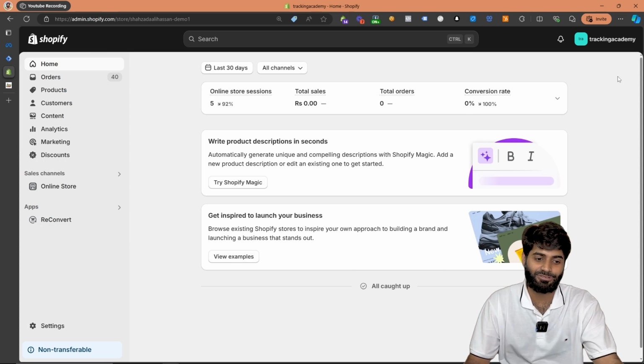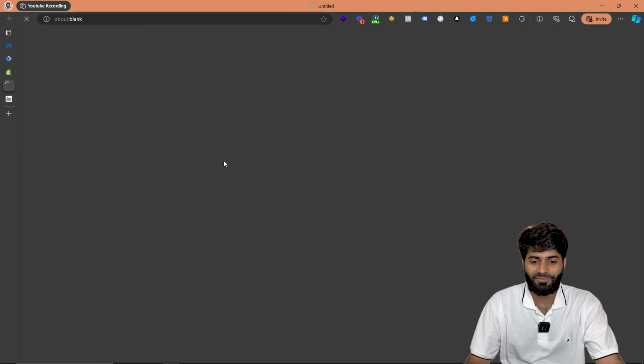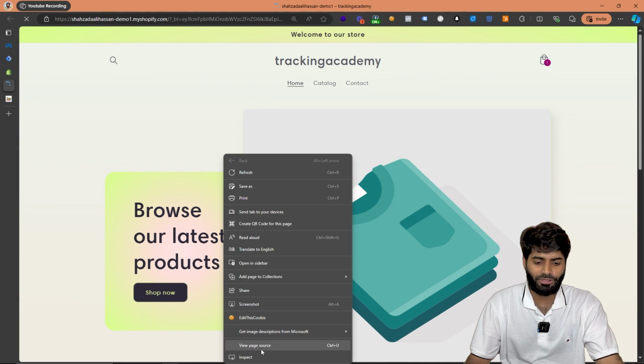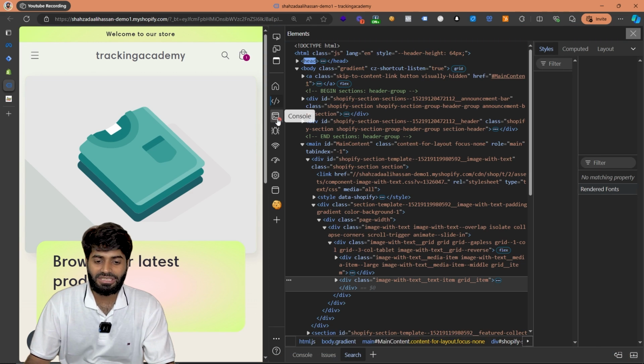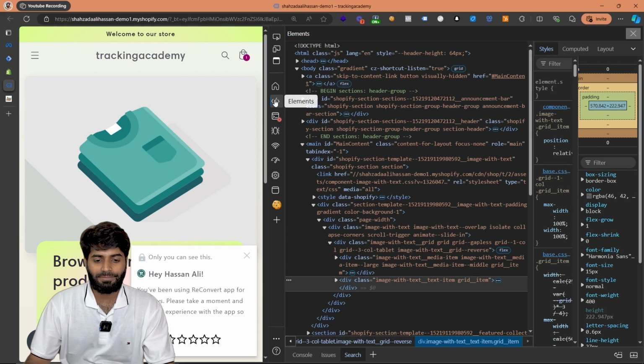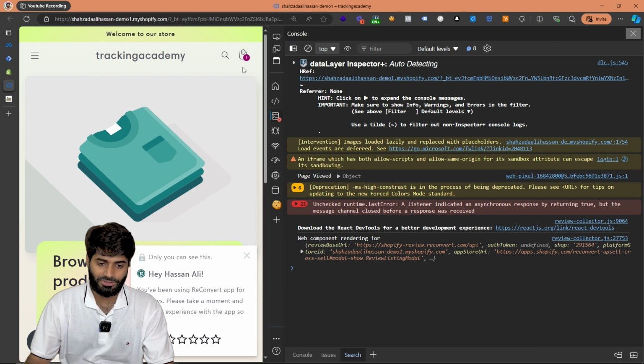Great, now we can move on to the third step, but before jumping there, let's verify if the event is actually working or not. So let's go to the front end of our store, and I'm going to click on inspect so you can see all the events that are firing inside the data layer. To see the events, you have to switch to the console tab instead of the elements tab. So let's switch to console.